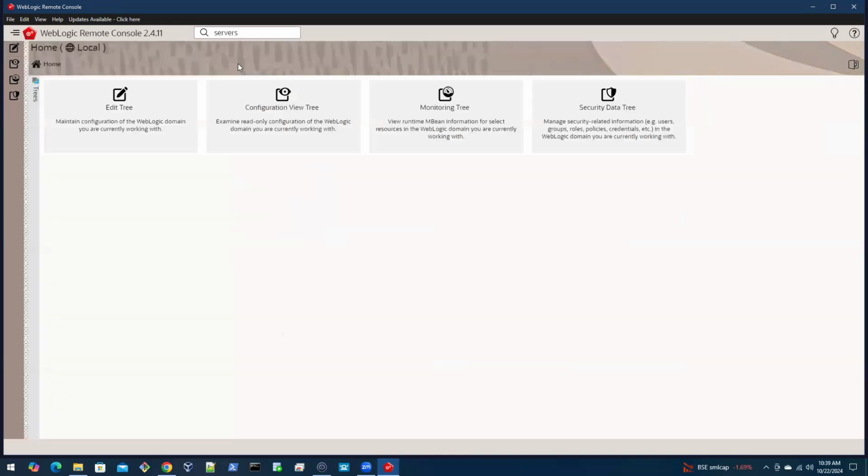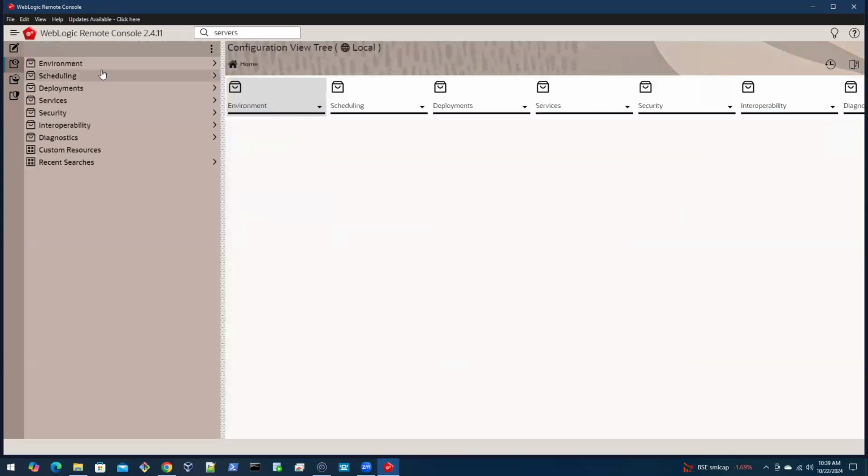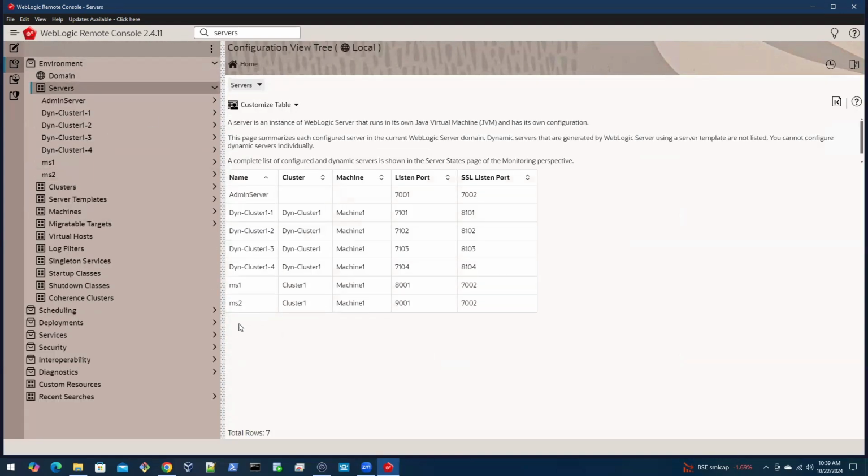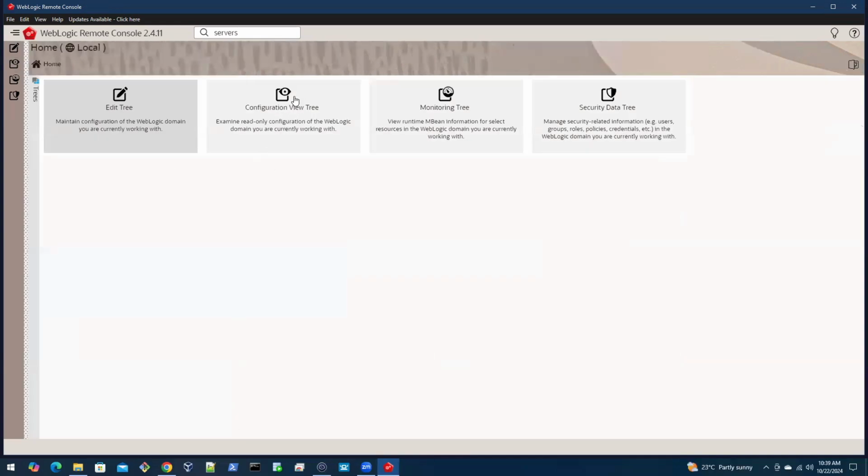Now let me go back to the home screen again. We were in the edit tree, we made some change, but I forgot to activate the change or commit that particular change in the shopping cart. Now there is a tree called the config view tree. Config view tree is nothing but a tree which will show you the existing committed configuration. When I go to environment, servers, I don't see that test server here, because I've still not committed it and it's not there in the actual configuration of the WebLogic domain. So that is what you see here.